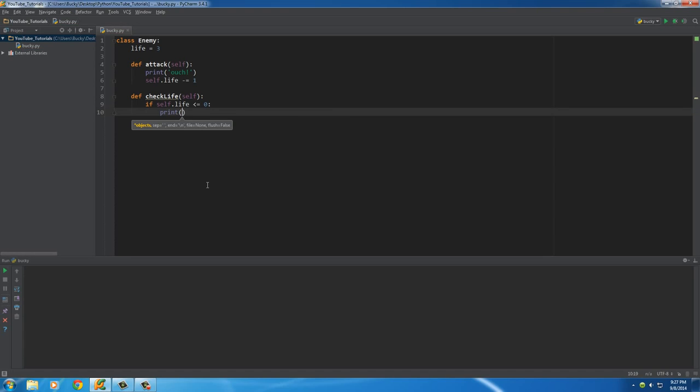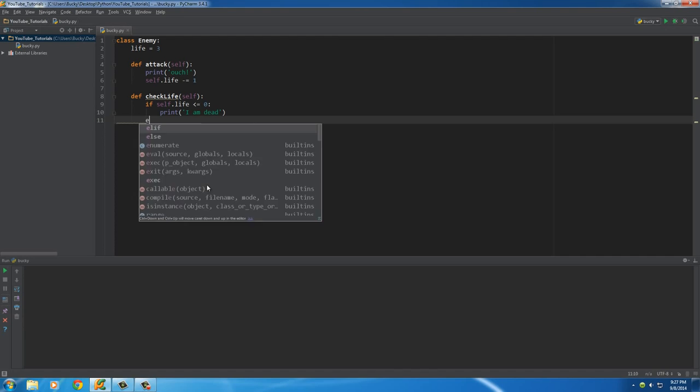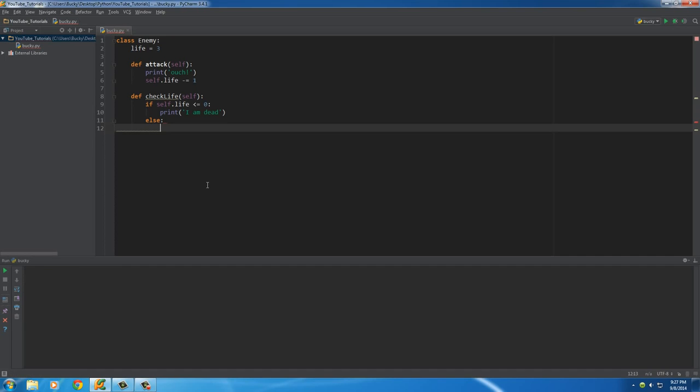So if they're less than or equal to 0, we'll just print something like I am dead. The enemy obviously couldn't say anything if it was dead, but this is our game. We can do what we want. So if they're dead, they're dead. Else, we'll just print out how much life they have left. So print something like, of course we need to convert it to a string.